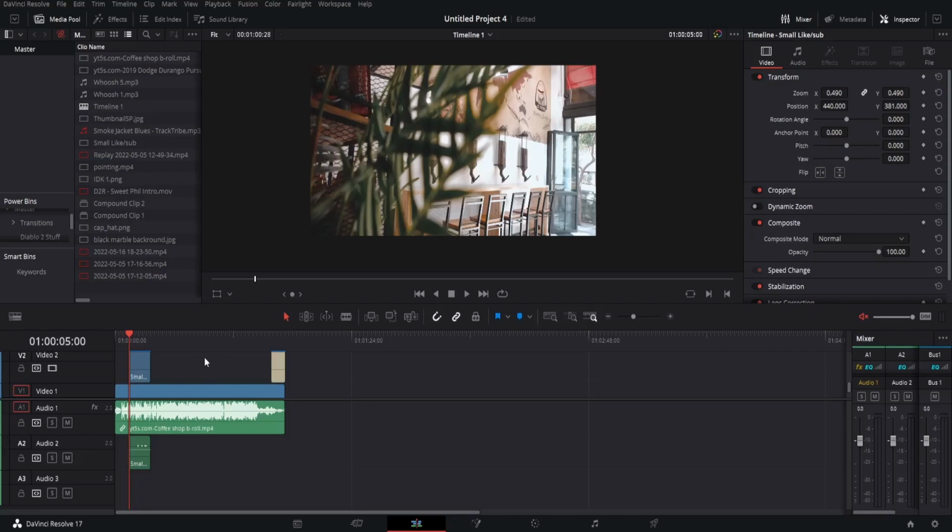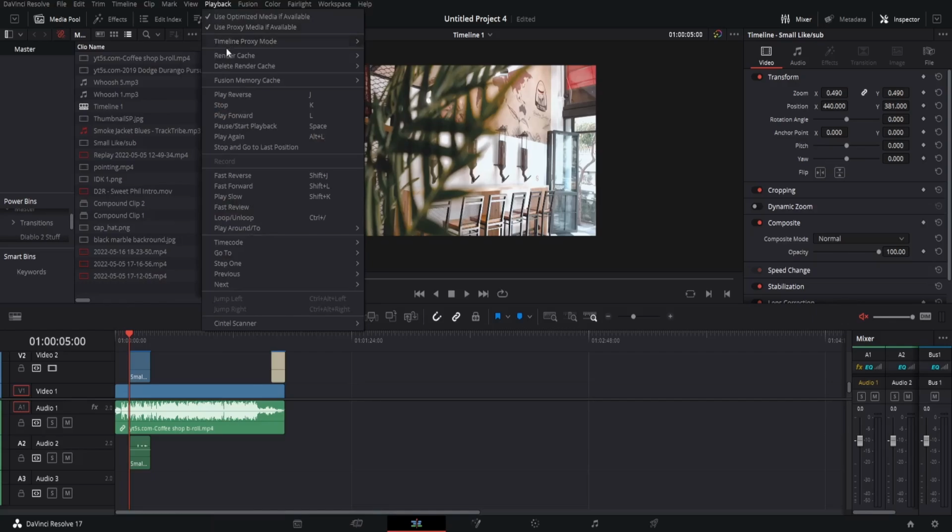Now, the first thing you're going to want to look at is what you have the playback set on, and come down to render cache right here. This is set on smart, is what most people have it on. And that way, DaVinci Resolve will decide what it needs to render out, when it needs to render it out, so that it'll play back smoothly.